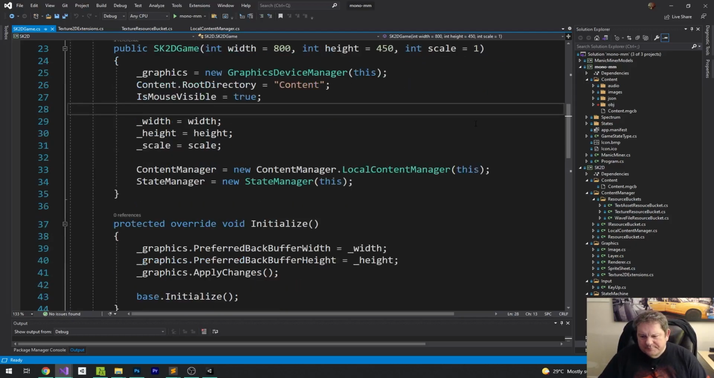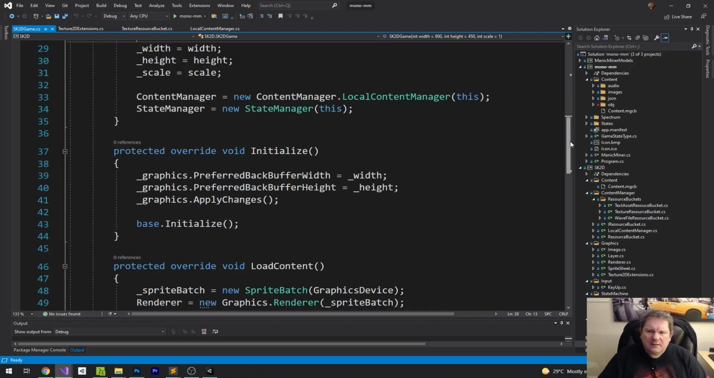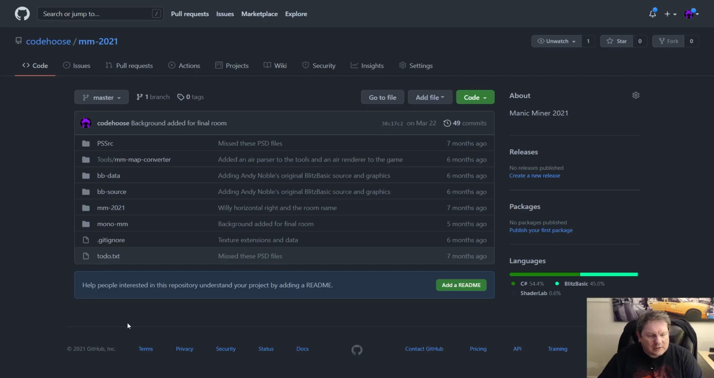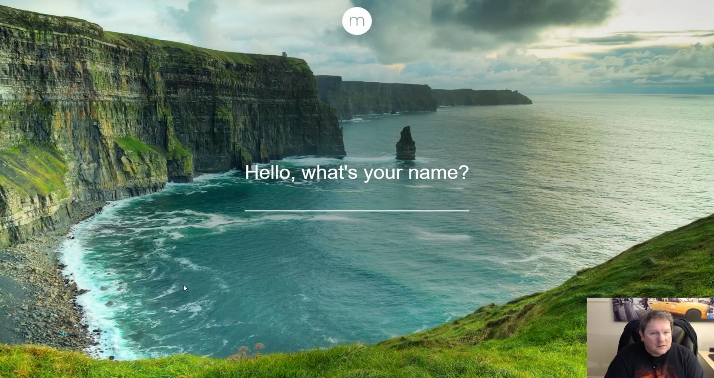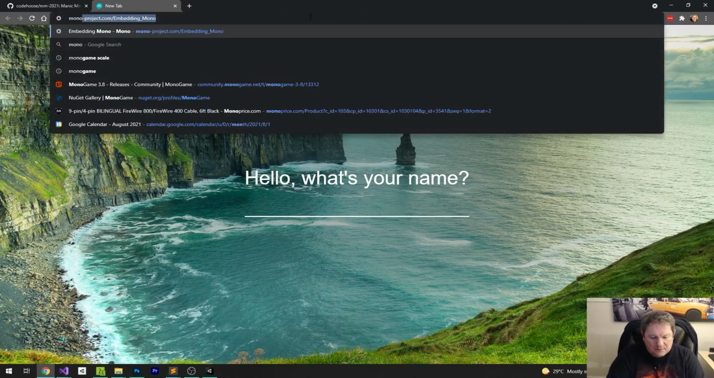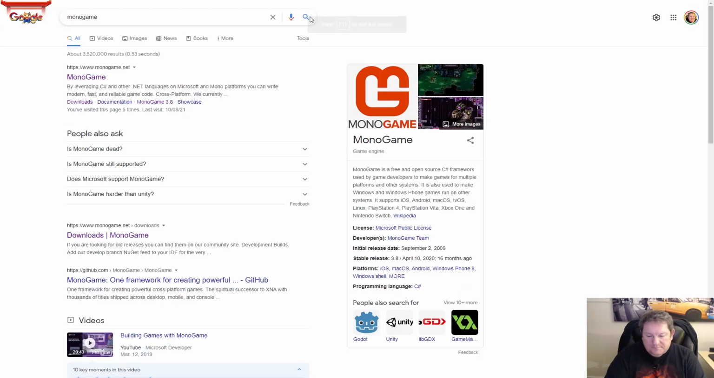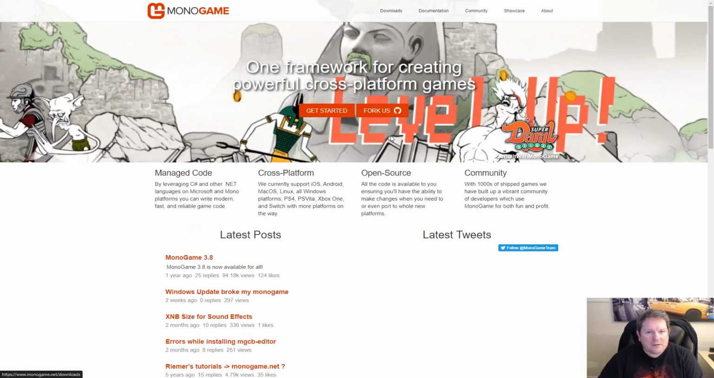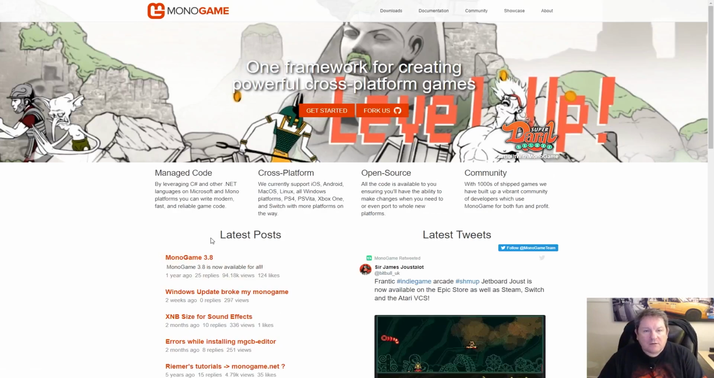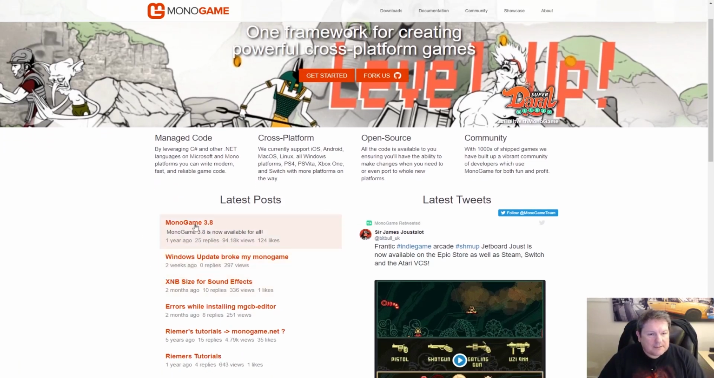It uses 3.8 of MonoGame. Let me go to... what am I typing in here? Game. So it uses the latest version of MonoGame, which you can get using NuGet packages. You just install it in there. And yeah, it uses that.